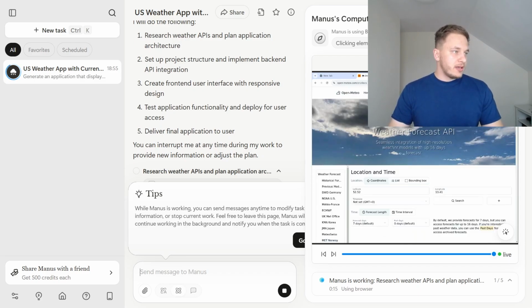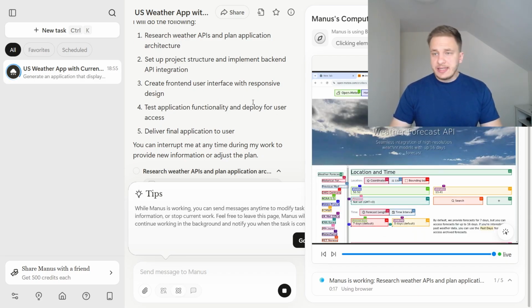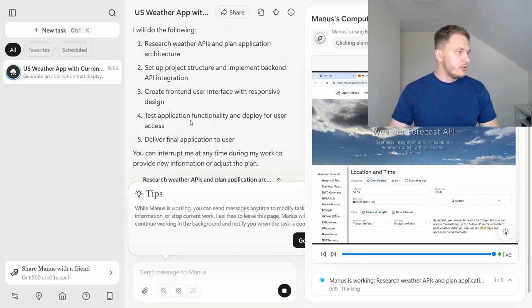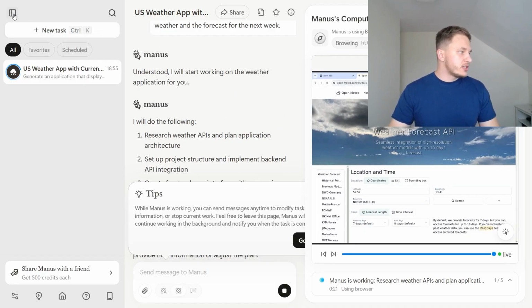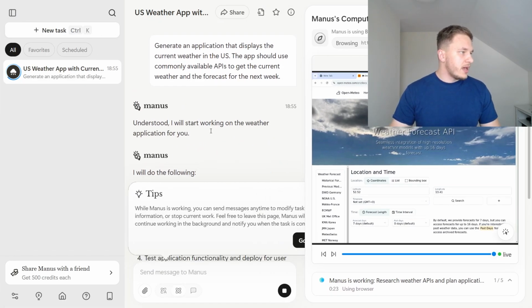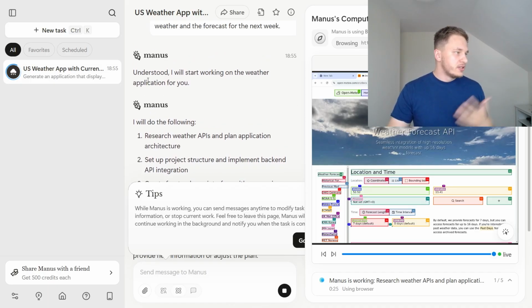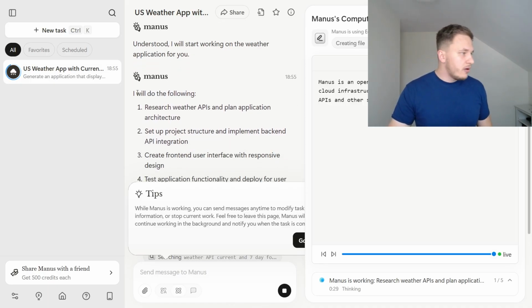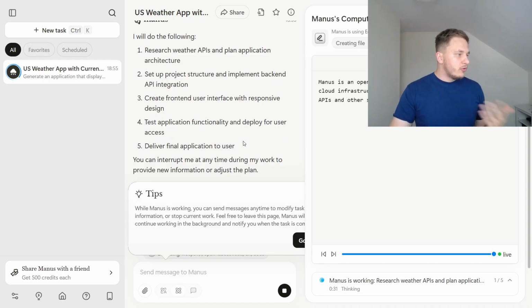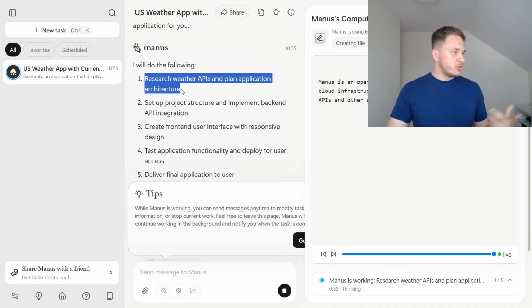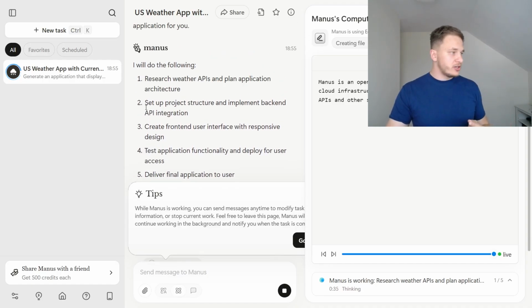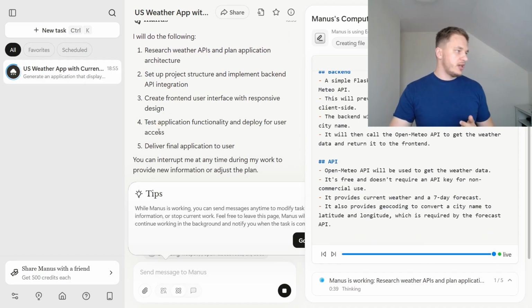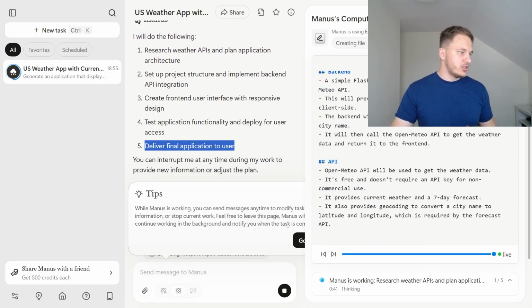Now, what you can see here on the screen is, on the left-hand side, Manus has generated a kind of a plan, right? It said, okay, understood, I will start working on the weather application for you. Now, it has generated a plan of what it will do, right? It will research weather APIs and plan application architecture, set up the project structure, create frontends, test the application, and deliver the final application to the user.